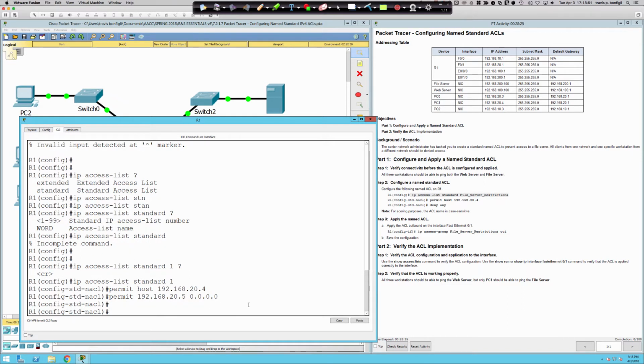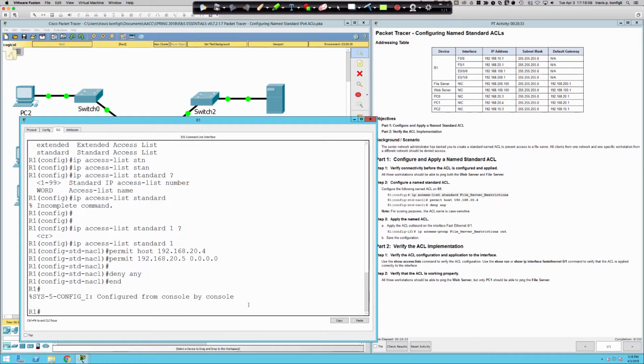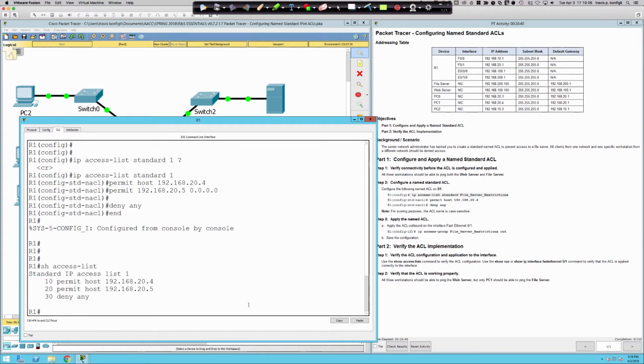Now, you'll notice that I'm in here, I'm typing away permit whatever, and then we're going to go, deny any. So I'm going to go ahead and type end. Now, what does it just give you the impression I just did? Yeah, but where's the name? Right? There's no name there.